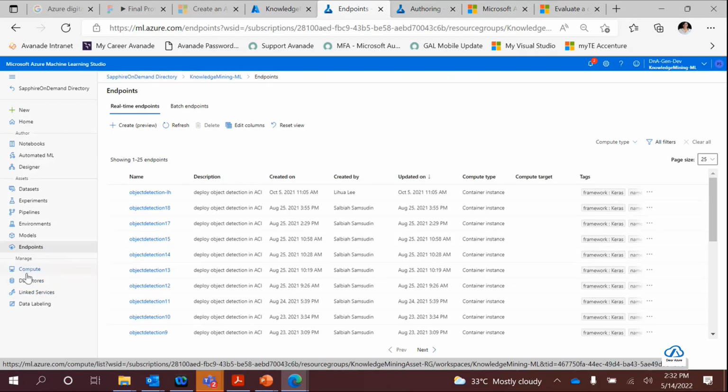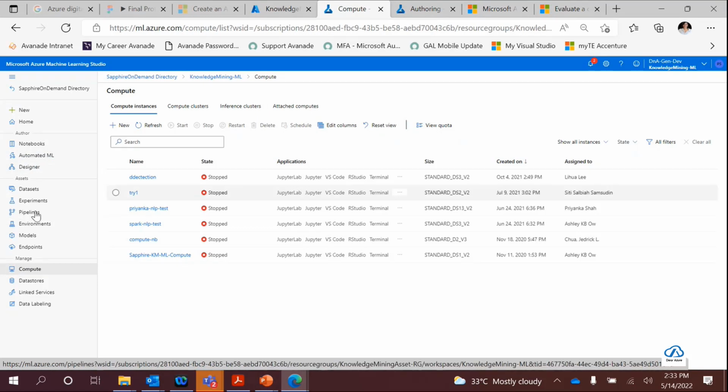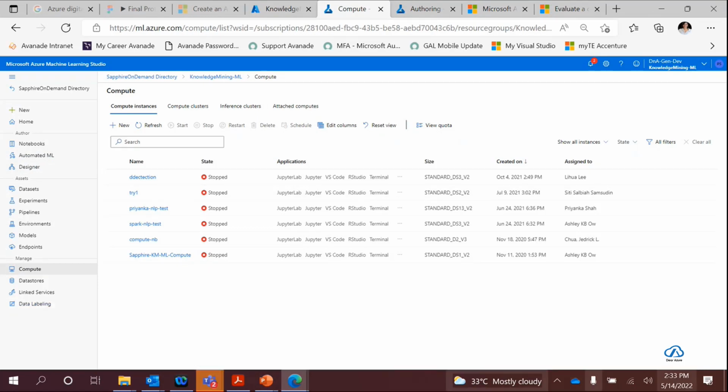Okay, so compute is nothing but when we are running experiments or when we are running automated ML or designer, you will be needing some sort of a computational platform. Because Azure Machine Learning Studio is platform as a service, you will be needing some computational power to run your notebooks, to run your experiments, which is afforded by the compute instance, compute clusters, inference clusters, and attached computes.